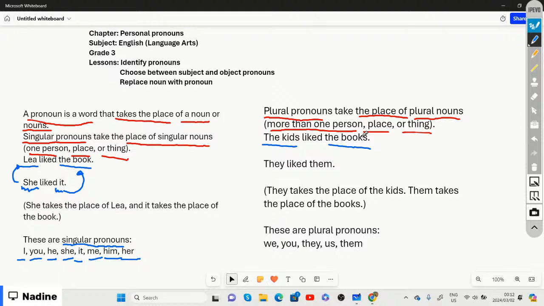So, for example, instead of saying the kids, which is more than one, we can say they. So they liked, and instead of saying the books, we can say they liked them. And them refers to the books. They refers to the kids that we are talking about.